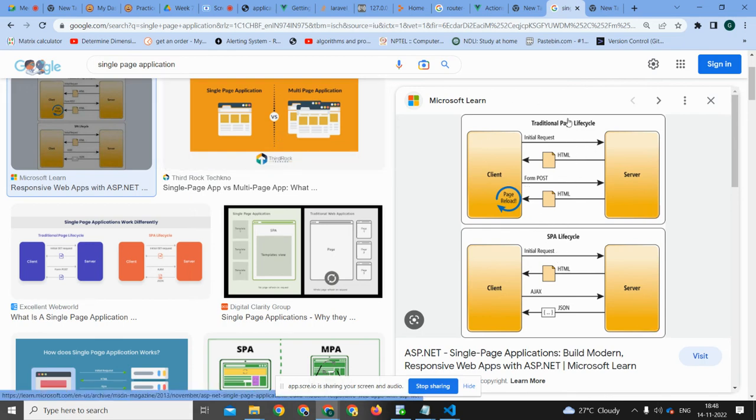See, look at this. So, what is a traditional life cycle? Initial request, it returns an HTML. Then let's say we do the login, and then we are sending the post request to the server, and the server is giving us back the dashboard page, right? After the page reload, it is returning the dashboard.